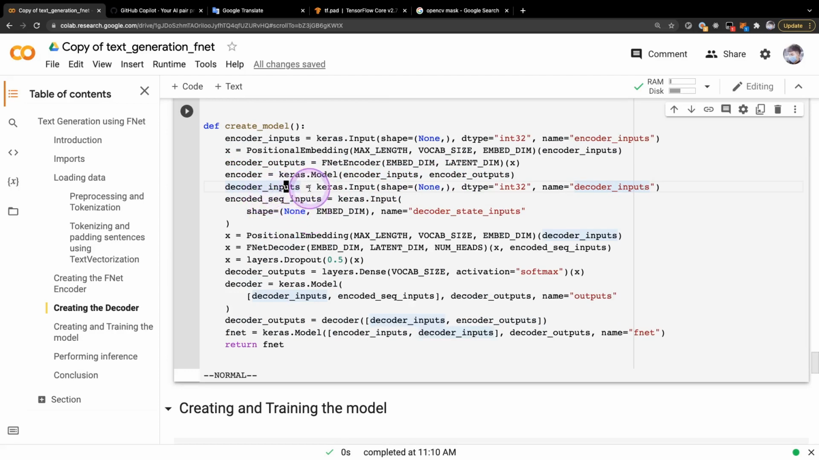And for the decoder inputs, that'll be another one. We're going to give it a length, right? We'll give it a name called decoder inputs.